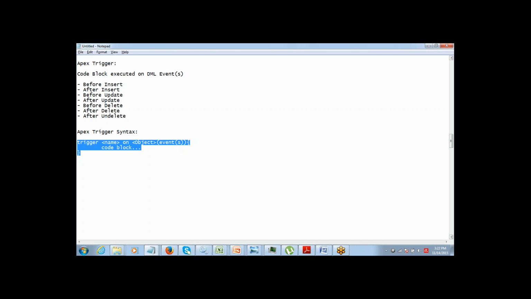That's what you need to do for defining a trigger. So you just start writing a trigger with the keyword trigger, and you will define the name of a trigger, then you will give the name of the object on which you want to put the trigger, then you will give the event on which you want to execute the trigger and whatever code you want to execute. That's it. Alright, so that's how simple it is, creating an Apex Trigger, right? So let's take a simple example.